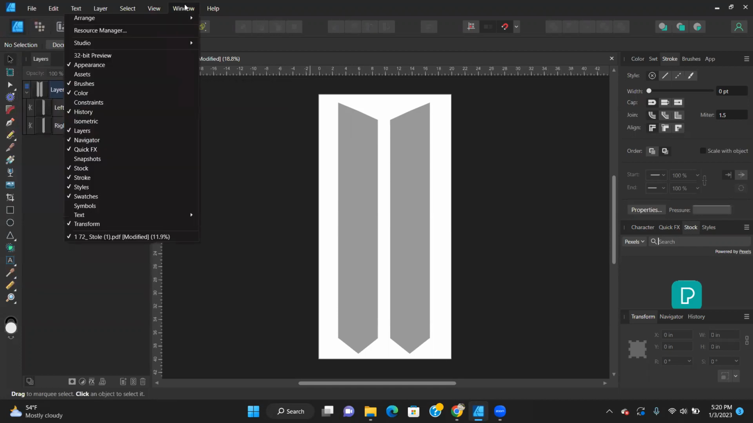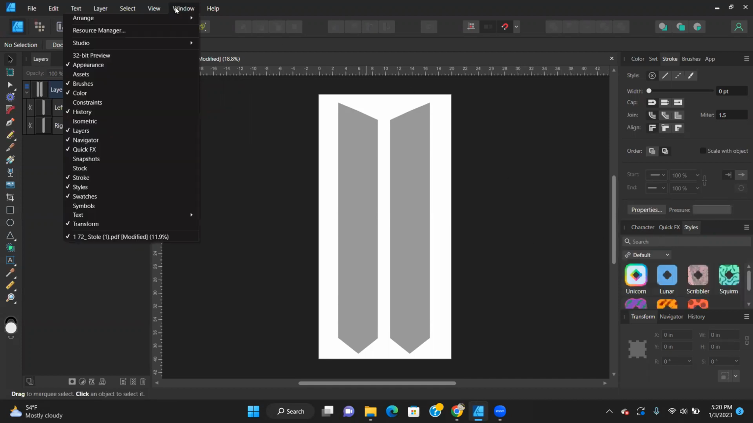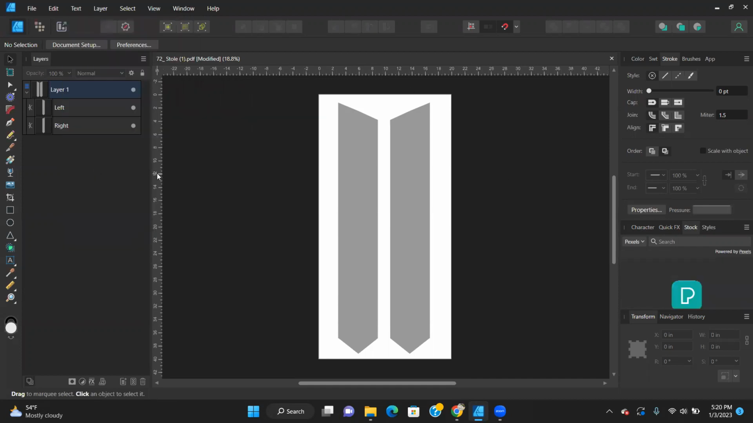Oh, this is the new one. You're going to go to window. If you're in Affinity 1, version 1, it's under view. If you're under Affinity 2, it's under Windows. And then you're going to make sure that stock is checked on. So if I check it off, it's going to disappear. If I check it back on, it will reappear.